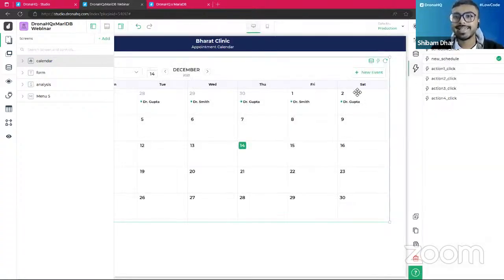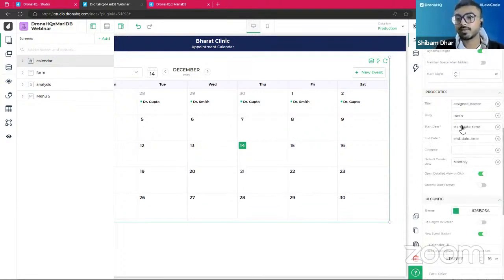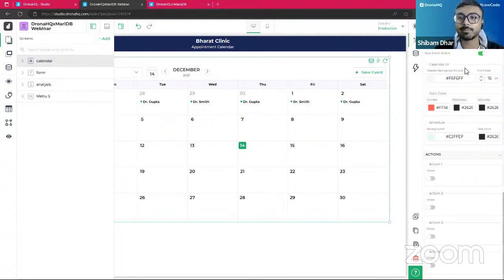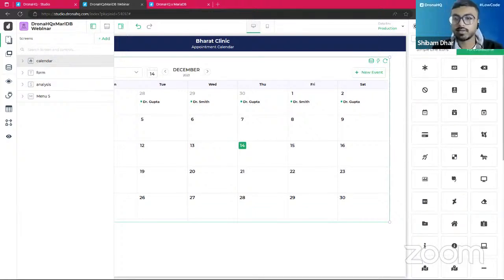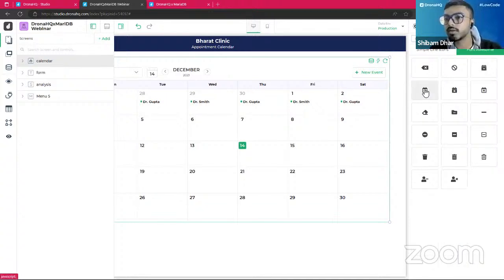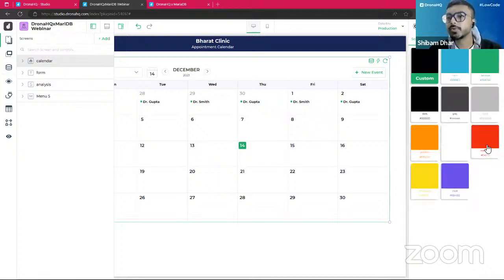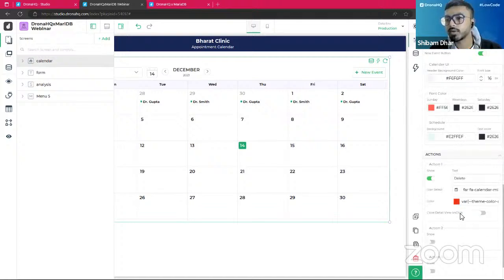Now, what else do we want here? I want to delete an event, an appointment, also. So what I can do is add an action, but before that, I have to mention an action. Right here under the action section, if I toggle it on and click here, let's say delete. I have an icon feature also. Delete, okay, this is a cool icon. Delete should be red. Close detail view on click.